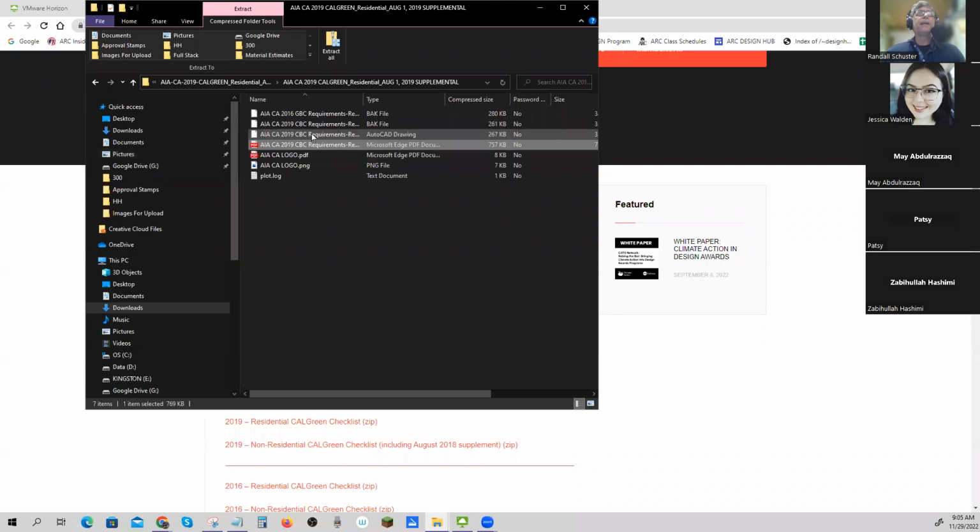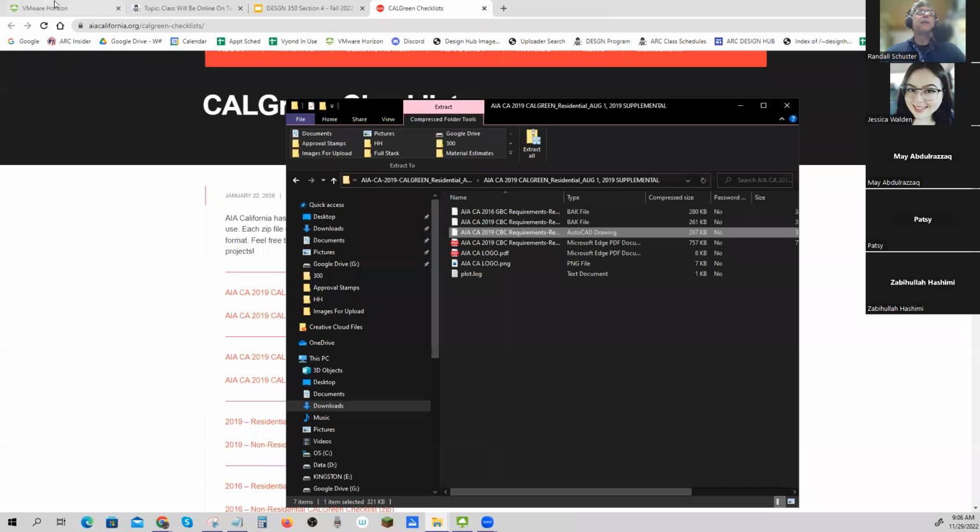And here it is as an AutoCAD drawing. Now, I'm not in my VMware right now, so I have to do it through VMware. So we'll just look at it as a PDF, but you can just get that AutoCAD drawing and import it as a 2D object into Revit. If you don't know how to do that, let me know. Patsy, you don't know how to do that, so I'll make a little video of that.